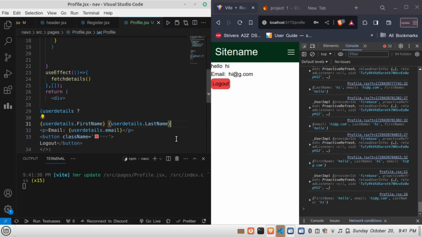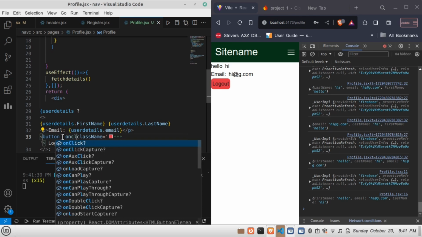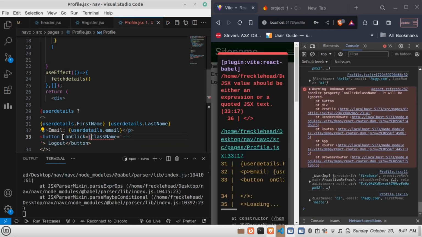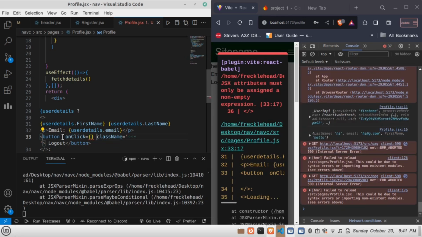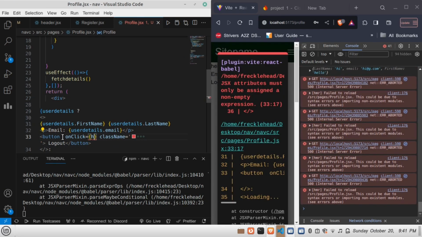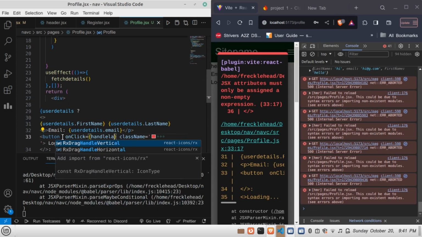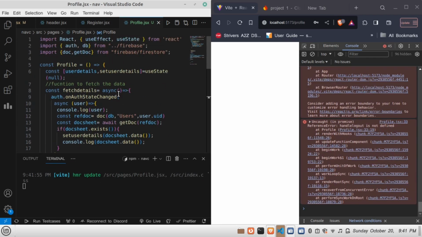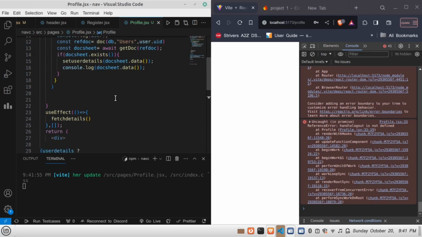I think that's it. Now upon submit, you should invoke a function. Let's just call it onClick, curly braces. Let's just say handleLogout. Yep, and then let's create handleLogout now.